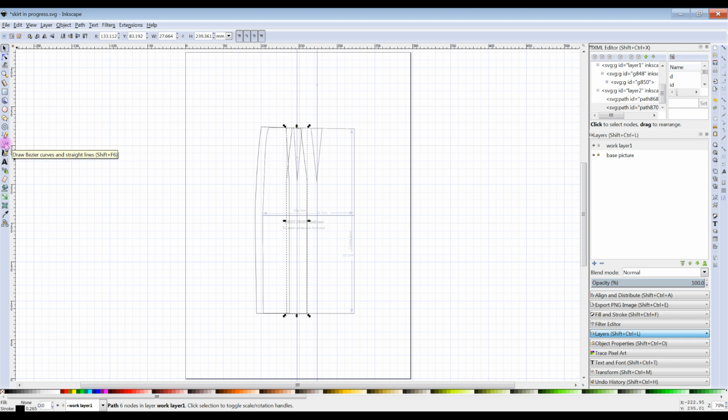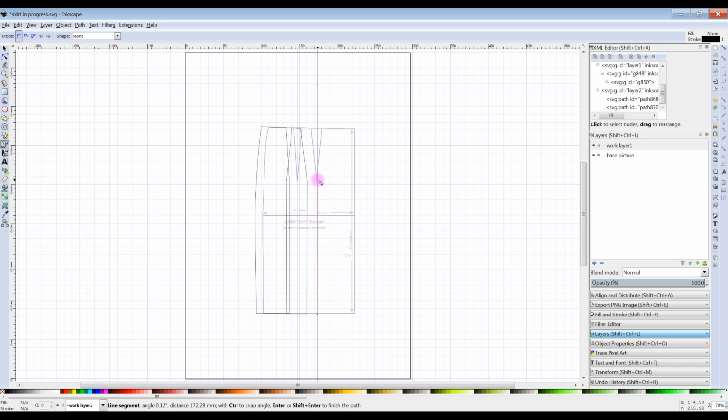So go back to the Bezier tool. We're going to just do this last shape.